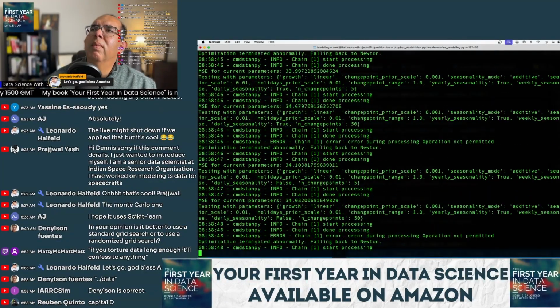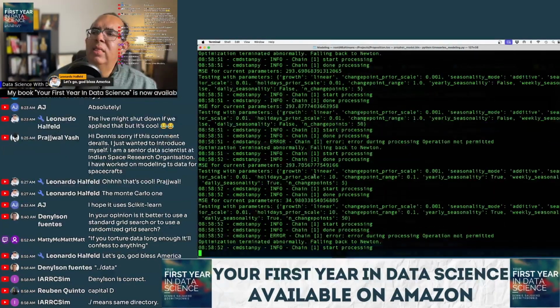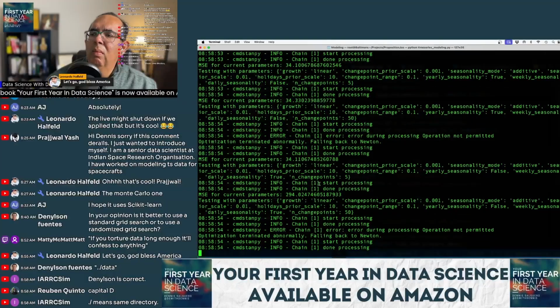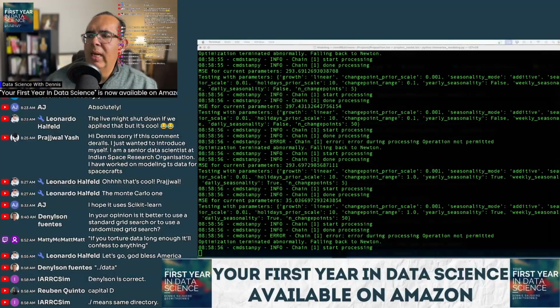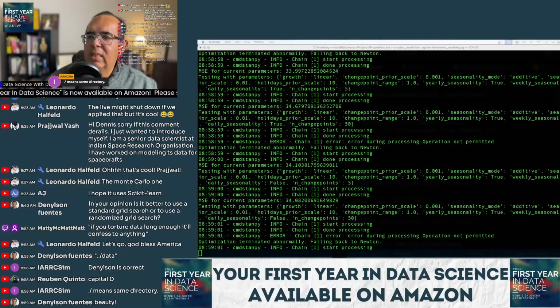Okay, cool. So I know you guys can't read it too clearly, but it's telling us what the MSEs are as we're going. Denelson is correct. Capital D, yep. Single dot slash means same directory.